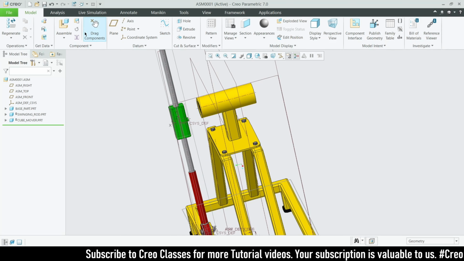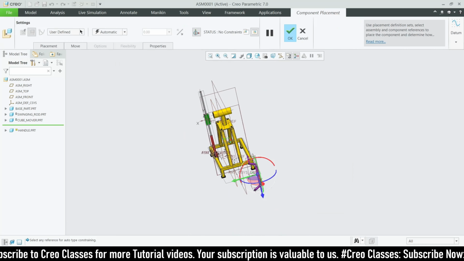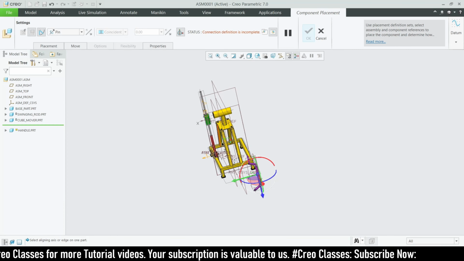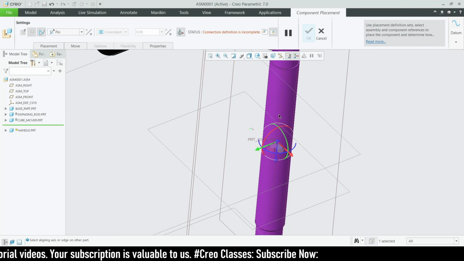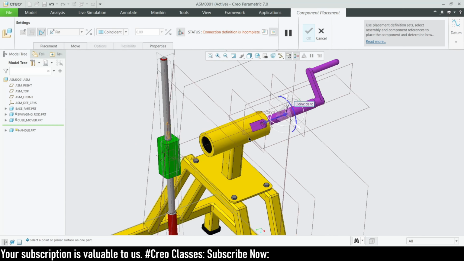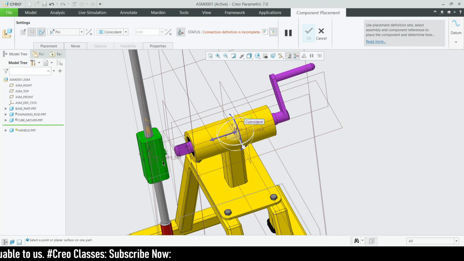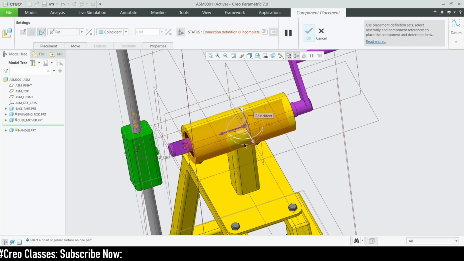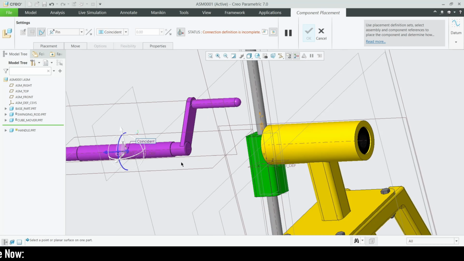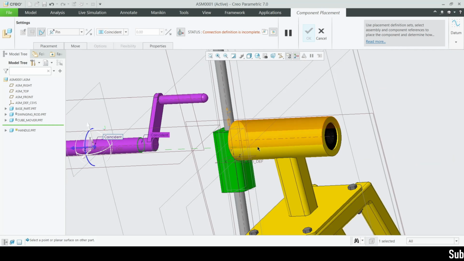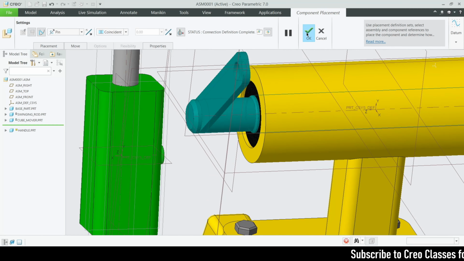Now the final part that we are going to assemble is our handle part. In the handle, I'm just going to use the pin mechanism. Let's select this main axis and this main axis. Let me drag to see whether it is good. This is our placement, that's right. For the translation, we can use this face with this face, and let's click OK.